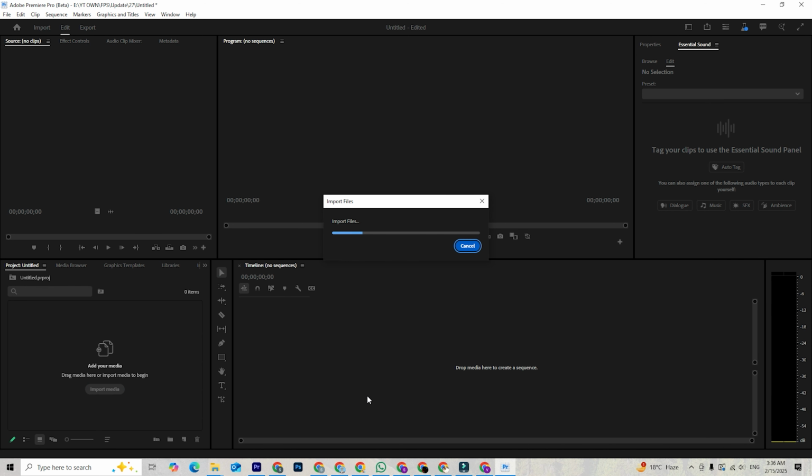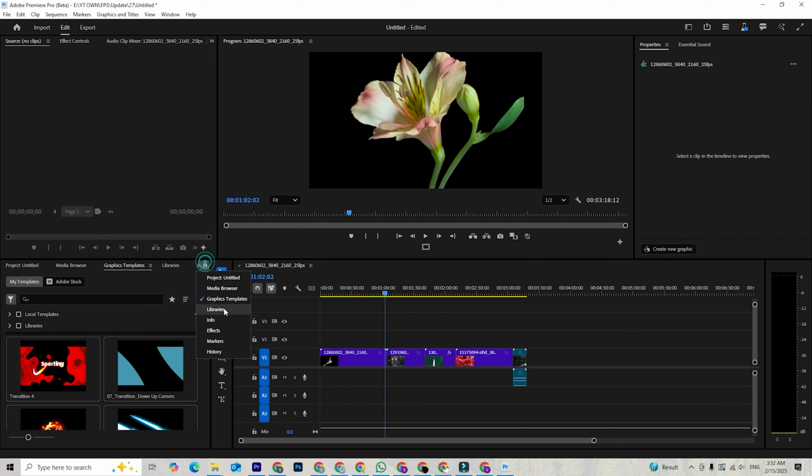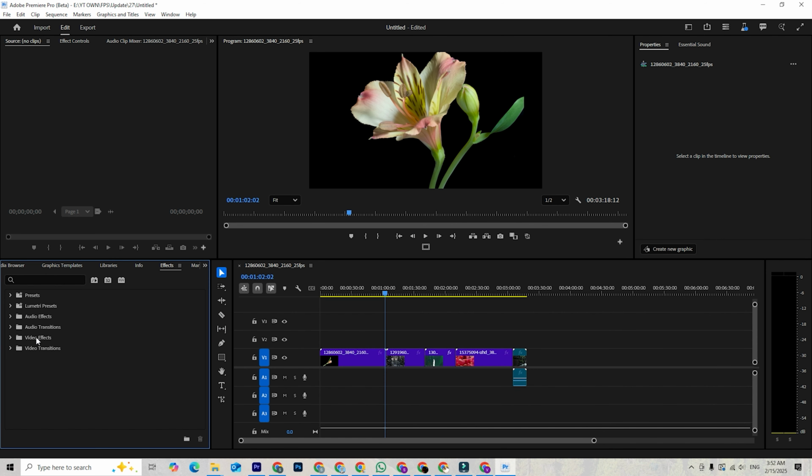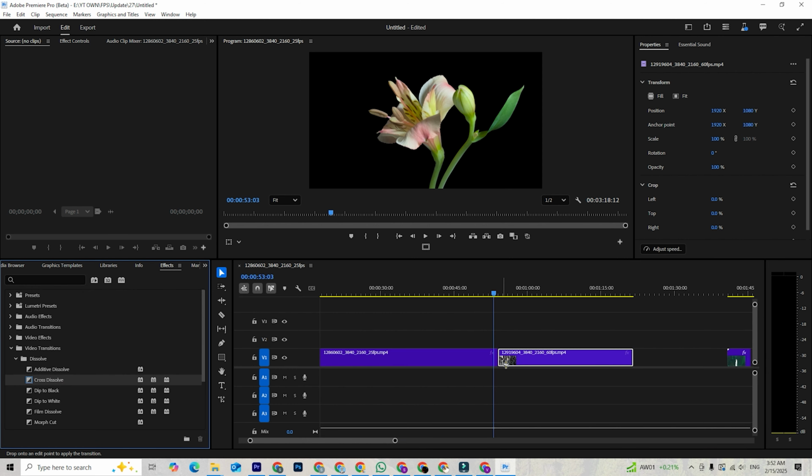Import your footage and place your clips on the timeline. Open the effects panel and go to video transitions. Here you'll find classic transitions like cross dissolve, dip to black, and slide. Drag a transition between two clips on your timeline to apply it. Adjust the duration and easing in the effect controls panel to make the transition smoother.